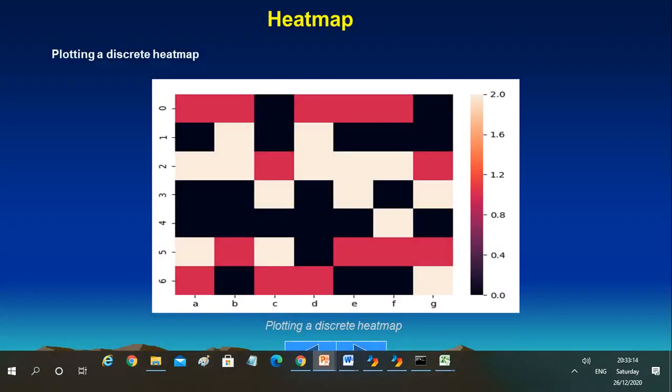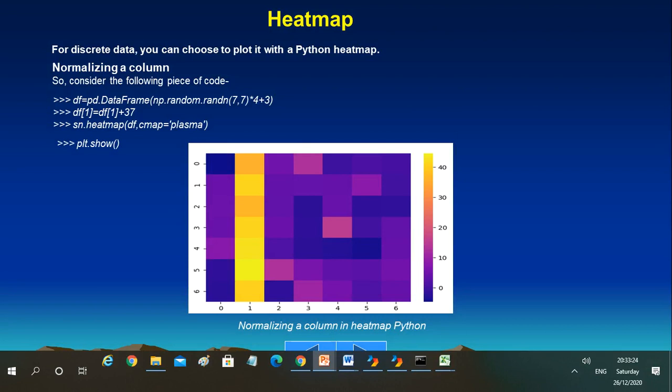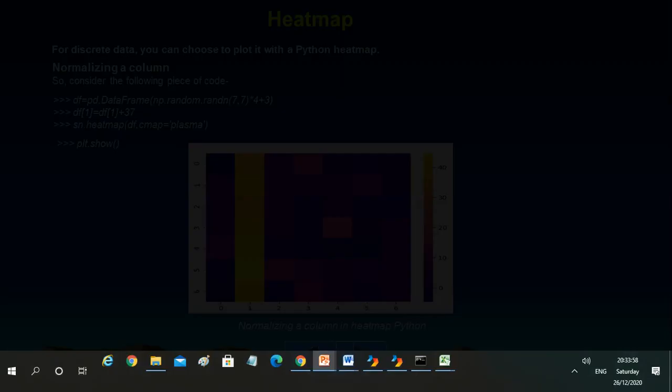Plotting a discrete heat map can also be done here. For discrete data, you can plot it with a Python heat map, normalizing a column. So consider the following piece of code: df as a pandas DataFrame, np, which is of course numpy, random 7 by 7, then multiplication 4 plus 3. So you can see that df1 is equal to df1 plus 37, and then heat map color map is plasma. So this is a combination, by default it takes the colors on its own, and then plt.show(). So you will get a color combination like this.